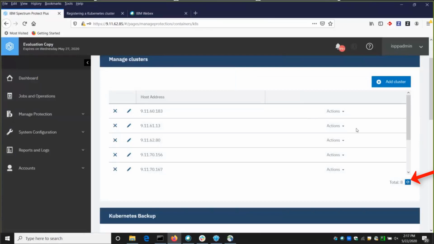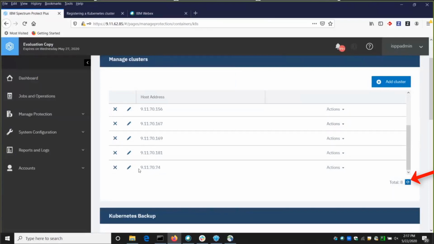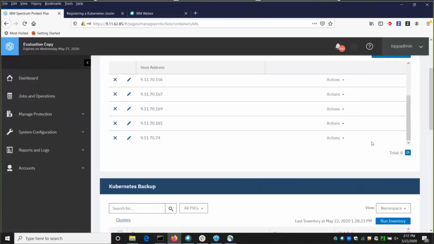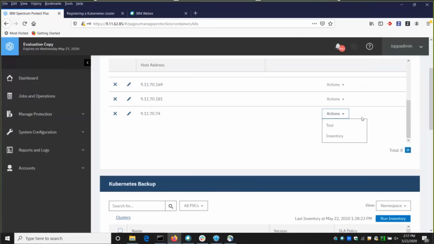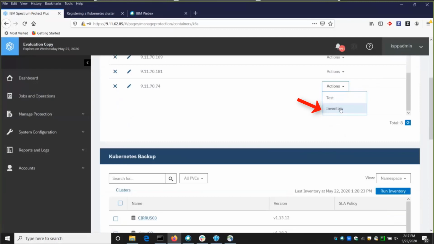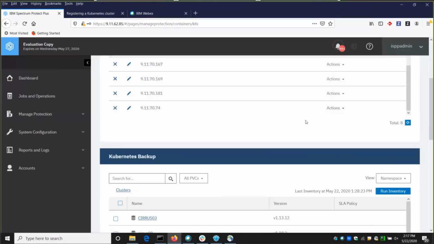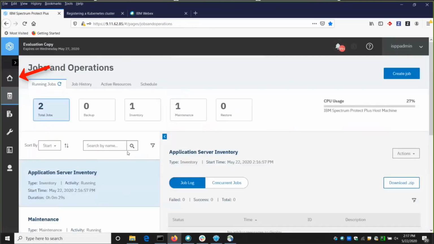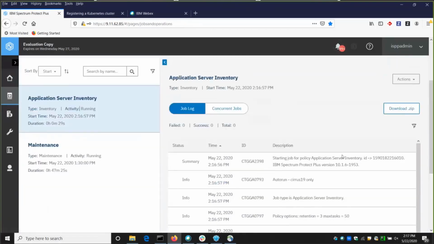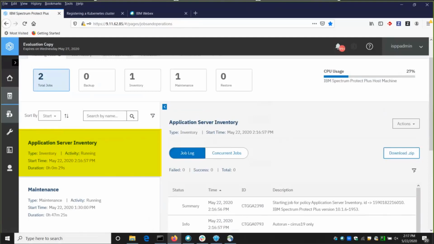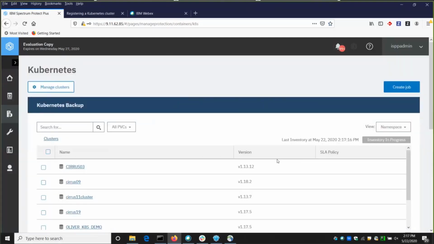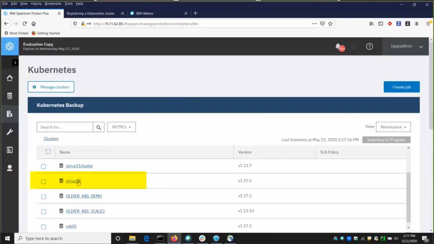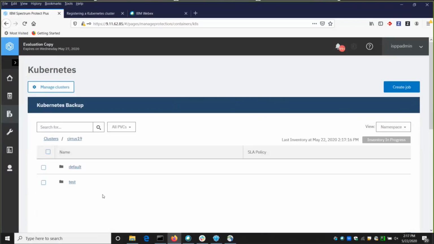And if you hit the refresh button on this managed cluster screen, you'll now see that host IP address has been added back in. We're going to go ahead and click Actions and then Inventory to run a manual inventory on that. And if you go out to the jobs, you will see that inventory is running. Okay, that inventory did complete. And so if we go back and look at the Kubernetes, now you'll also see the clusters that are associated with that particular host address that we just added back in.